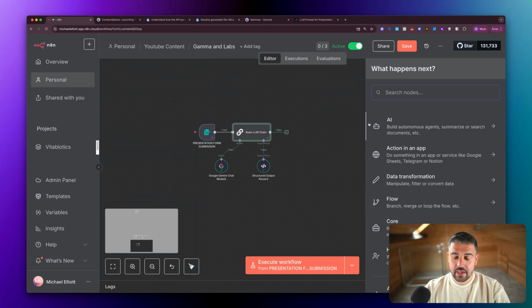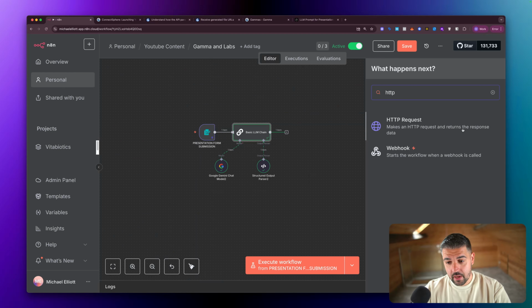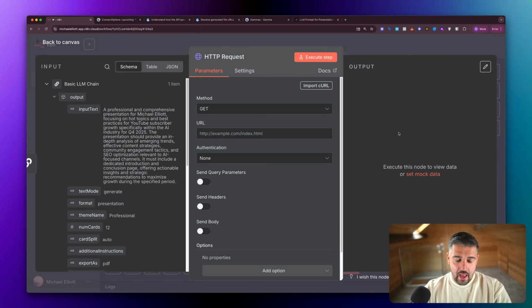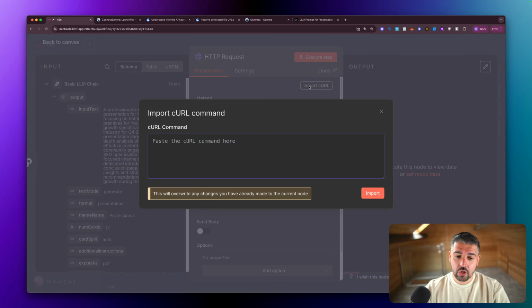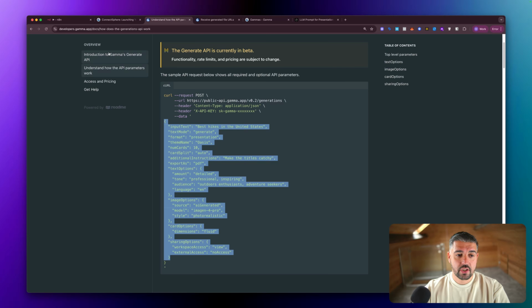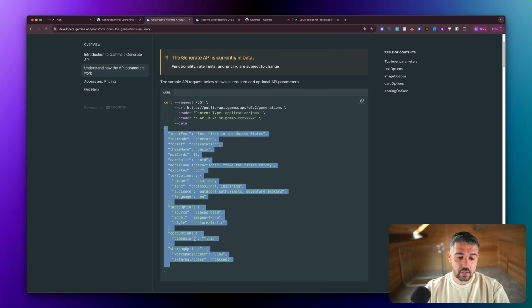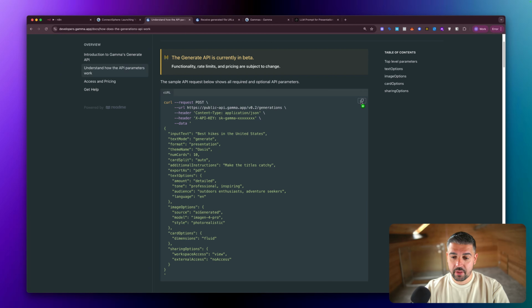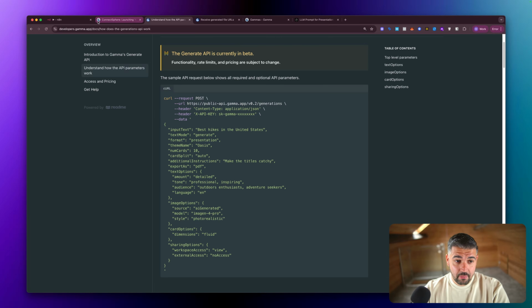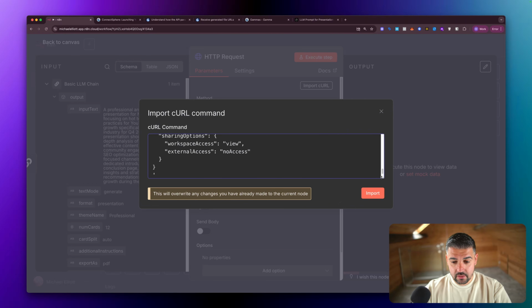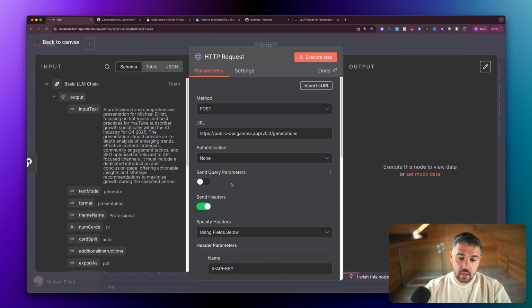Now we need 2 HTTP request nodes, okay? And this is where things get really easy. Everybody panics about APIs, don't they? Like, everybody panics literally, oh, how do I connect this API? Well, guess what we're going to do? We're going to import curl. We're going to go to this document, developers.gamma.whatever, and this time we're going to copy the whole thing. And we're going to come back inside of n8n and we're going to paste the curl and we're going to import it, and absolutely everything is done for you.